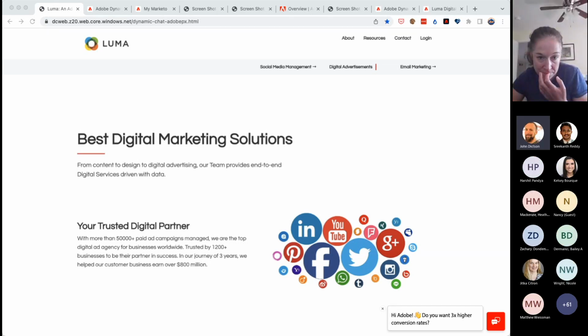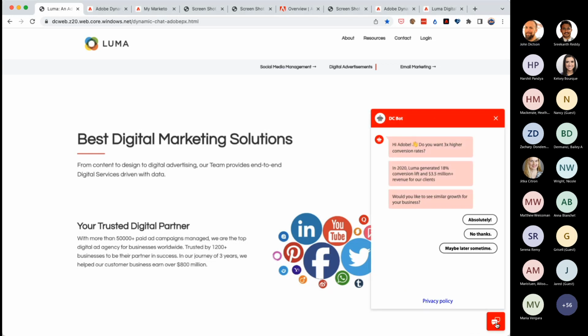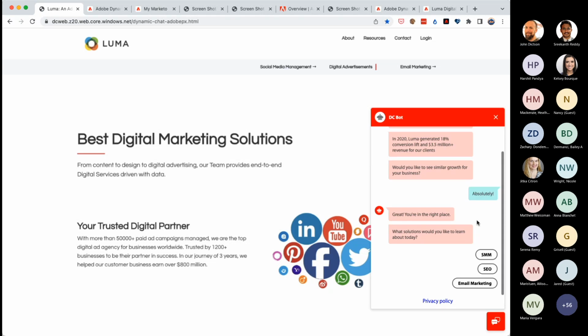So I've landed on Luma's homepage, and I'm not sure where to start, but fortunately, I'm greeted in the bottom right-hand corner by a friendly bot who asks if I want 3 times higher conversion rates. That sounds compelling, so I'm going to click here. It provides me with a little bit more information, tells me that Luma generated some great conversion and revenue for clients, and asks if I'd like to see similar growth. That sounds great.